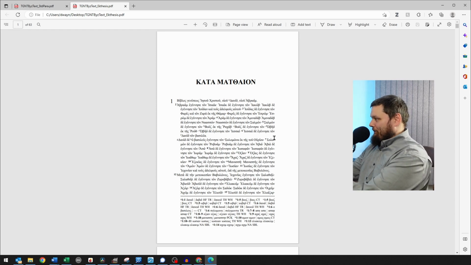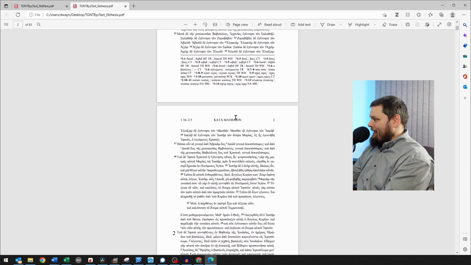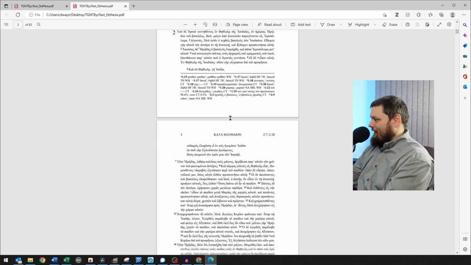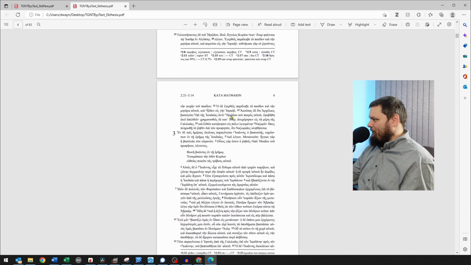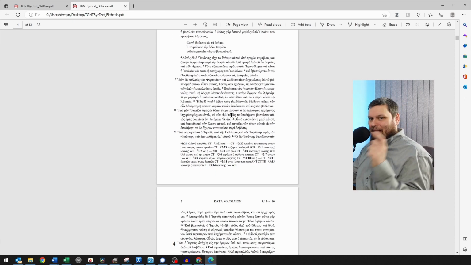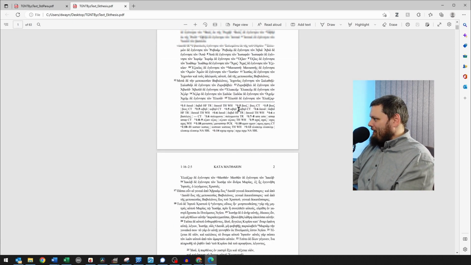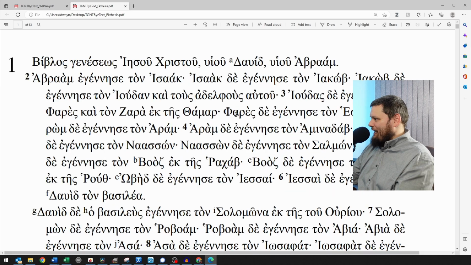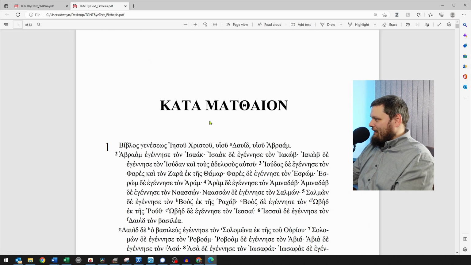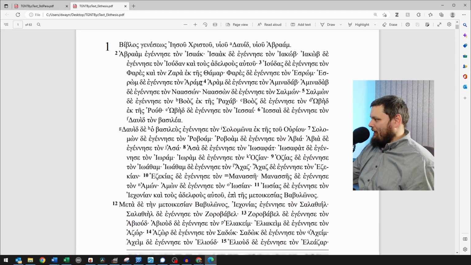So this is Katametheon. This is the gospel according to Matthew. And I'm just going to scroll through here so you can see. I know some of you might be watching this on a phone and it might be hard to see. You're going to have to really zoom in. Let me just go like this. I can zoom right in. And yeah, there we go. And give you an idea of what this looks like.